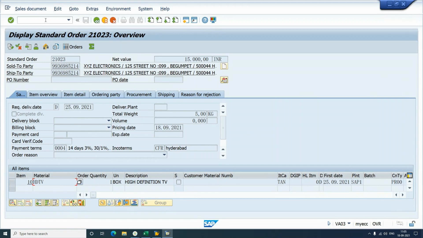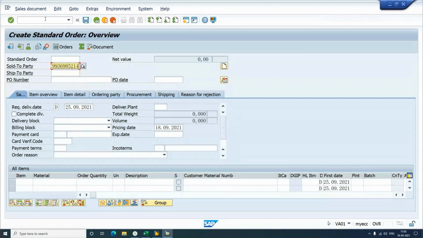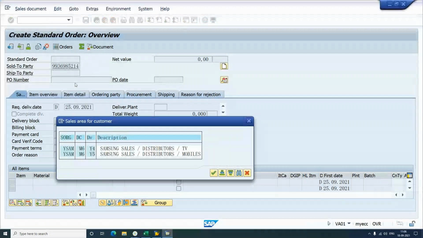So there is a process of how you are going to be working with the order creation. Okay, that's how you are going to be working with the order creation. So I'm just trying to create an order once again to show you. Getting to VA01, maintain document type, getting to details, maintain our sold to party, ship to party will be getting copied automatically. Now maintain material information along with quantity.